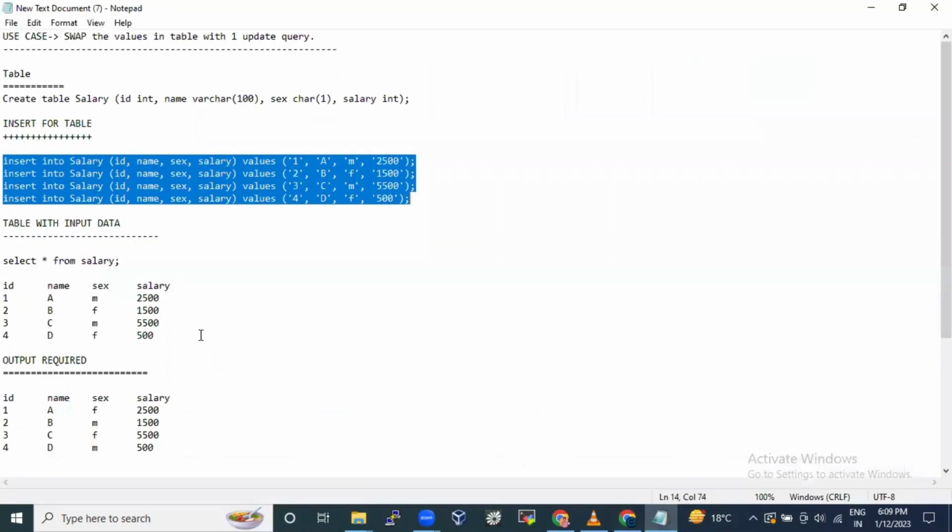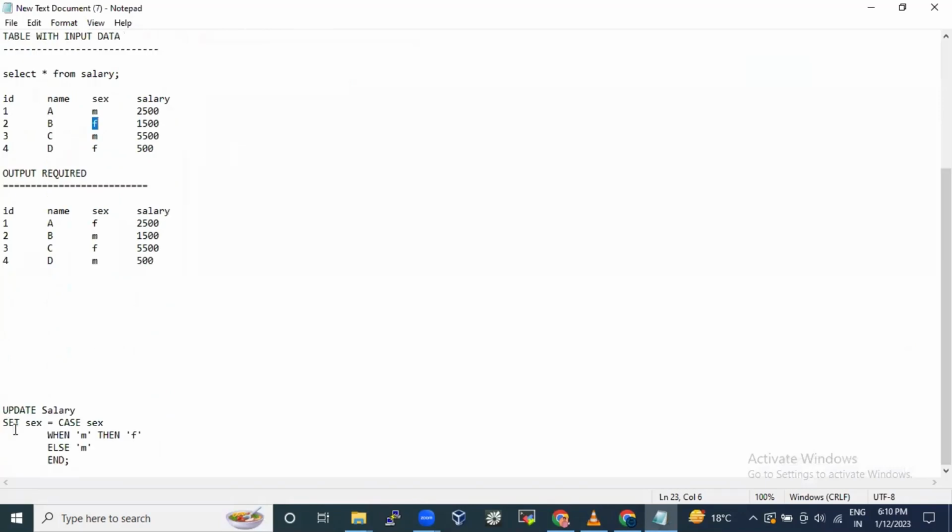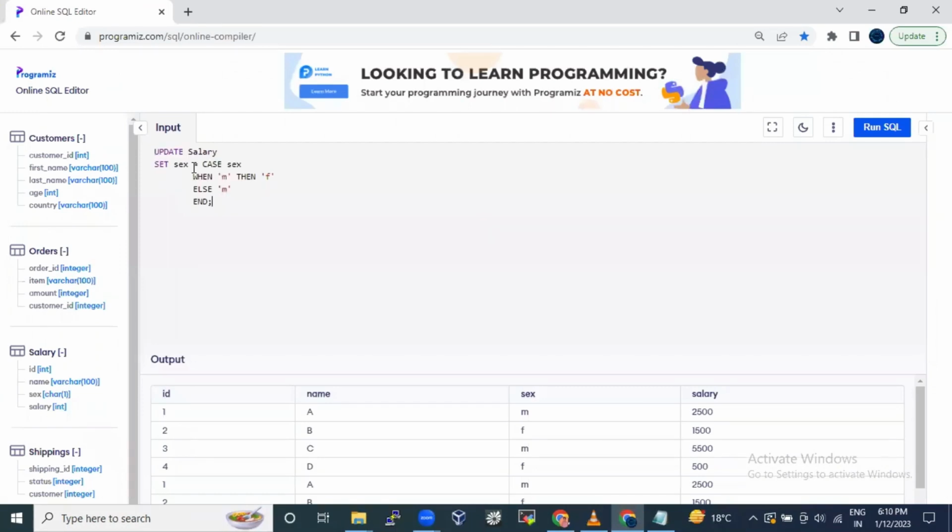How to approach this problem? For approaching the problem, the requirement is that you need to swap M with F, so it's better to use a single update query. Let's see the query and then work upon it. Earlier we saw only 4 rows, but here we have 8 rows, so it gives a better perspective as well. So how to write this query?